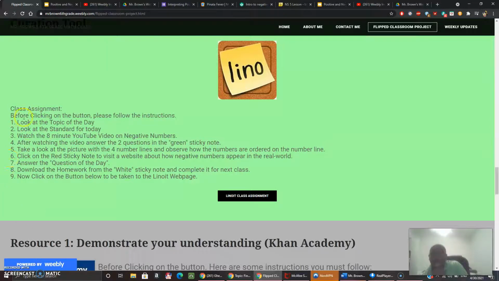As you can see, it says before clicking on the button, please follow the instructions 1 through 8. The best thing to do would be to copy and paste this onto a Google Doc or Word doc, and then check off the list as you go along.